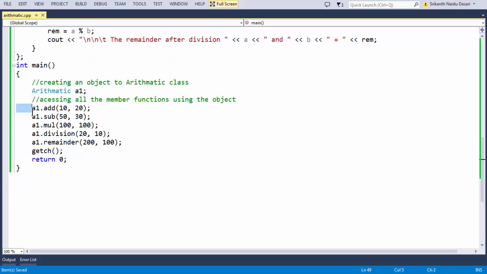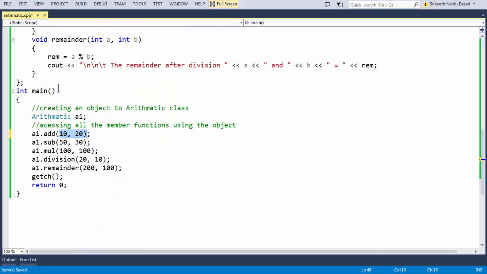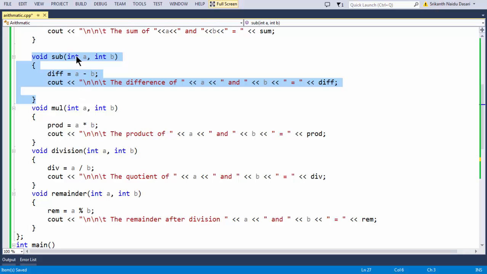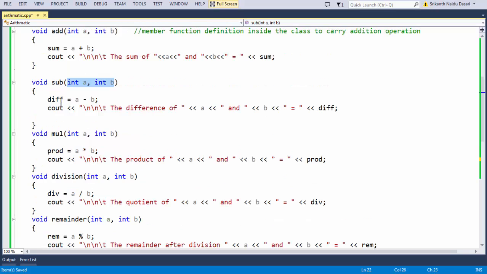If you observe here, when we are calling all the member functions, we are passing the parameters from the calling area to the definition here. As soon as you call this subtraction method, both the values 50 and 30 go to our A and B, the arguments defined inside the member function definition. 50 sits in A and 30 sits in B. Then it performs the difference operation and displays the output to the screen using the cout statement here.